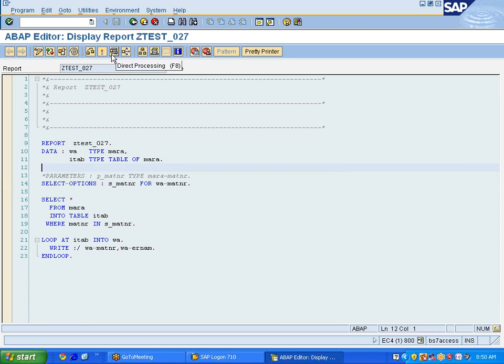And the next point, include programs must be called under executable programs or main programs. And one more important point: an include program can call another include program.